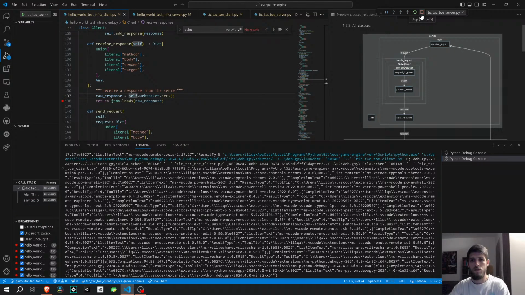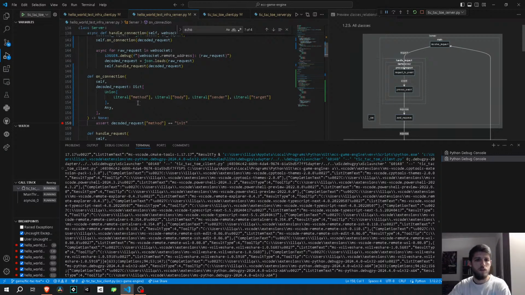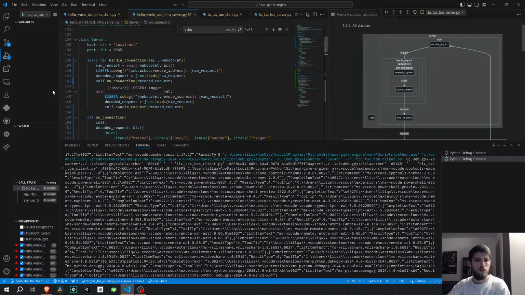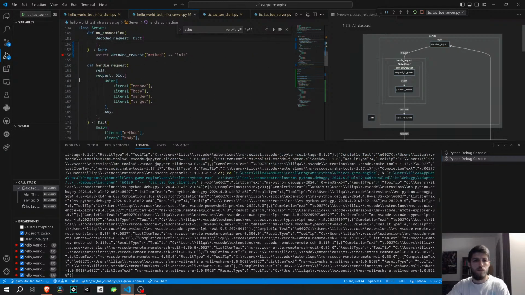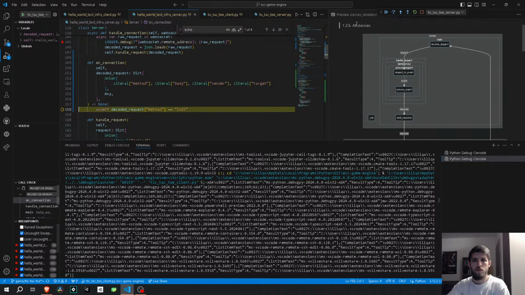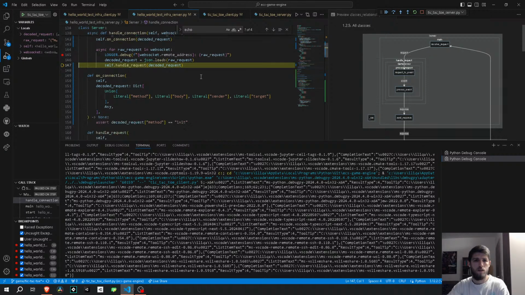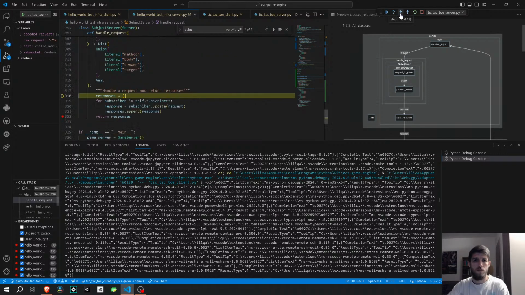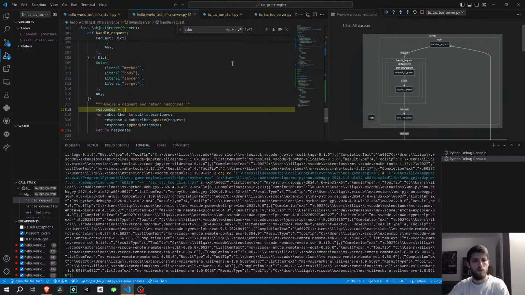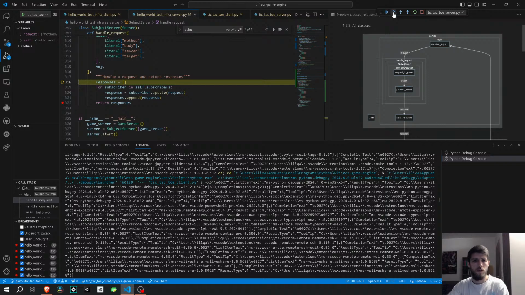All right, let's stop the client and look inside the server. Request in WebSocket. Okay, and then go inside. What? Yeah, handle requests. Then next.